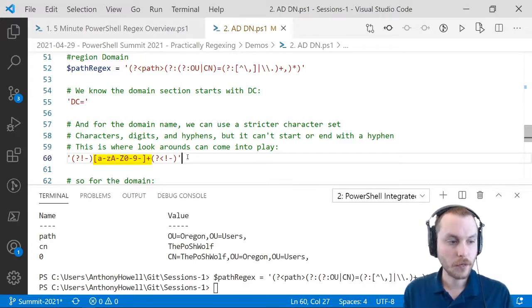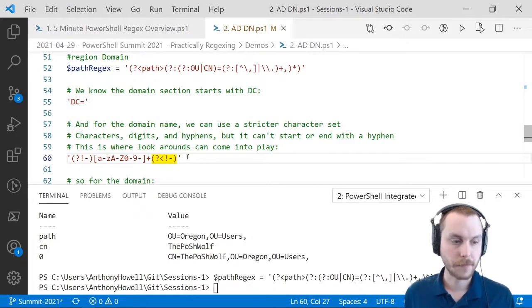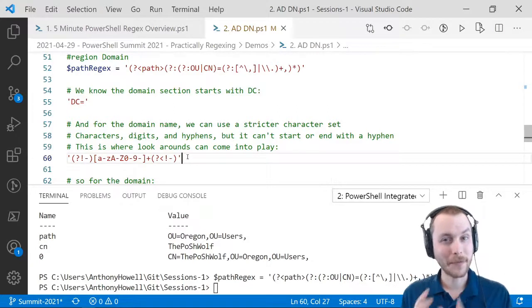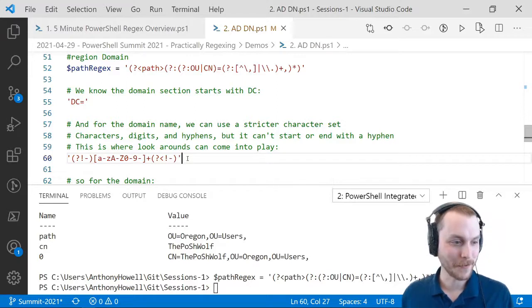So in between the look aheads, we have the character set, so the uppercase, lowercase, numbers, hyphen, and that's one or more, so that's where the plus sign is. And then at the end of it, we have a negative look behind, so that's where the angle bracket exclamation point comes in, and then we're saying it's not a hyphen. So lookarounds are really confusing. I understand that. And I'm only able to explain them here because I looked them up to be sure right before this.